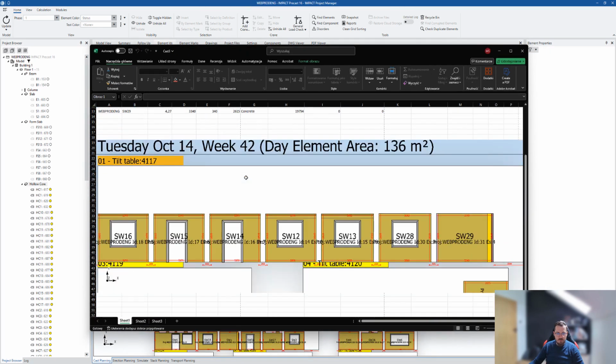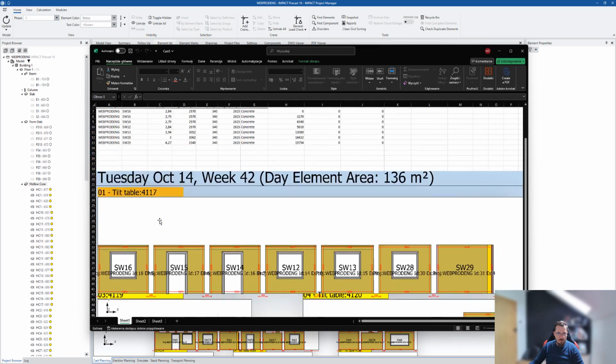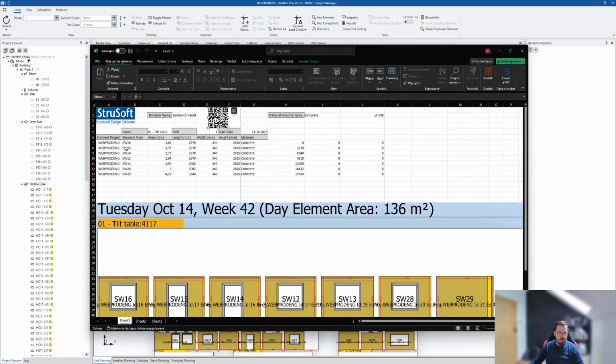That's the Excel spreadsheet. It gives you an overview of the tables, gives you the date, gives you some basic info. What are the elements, the sizes, mass? Sorry, not the size. This is mass actually. The dimensions here, and some volume as well if required, and the QR code, which is the most important one for us right now.